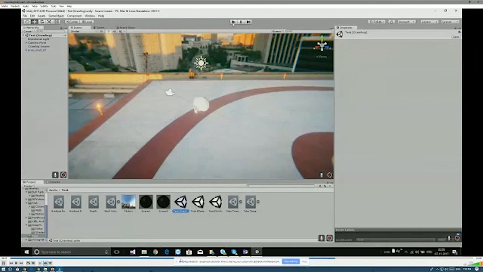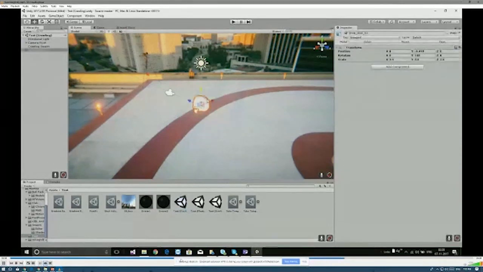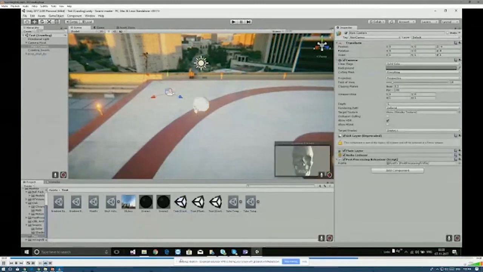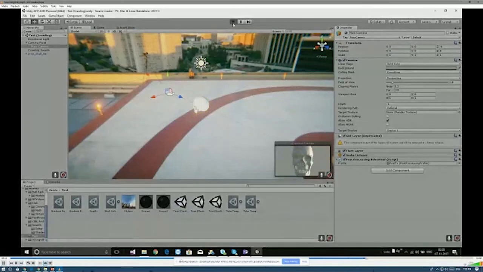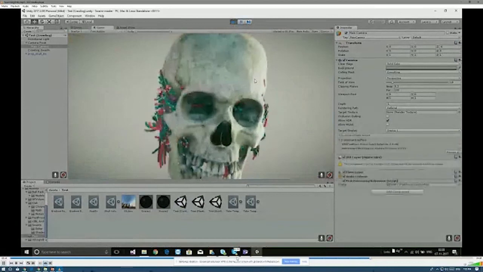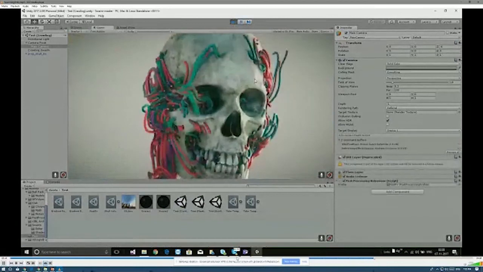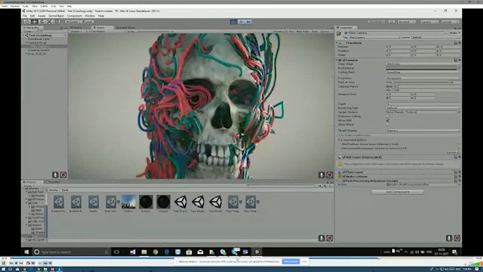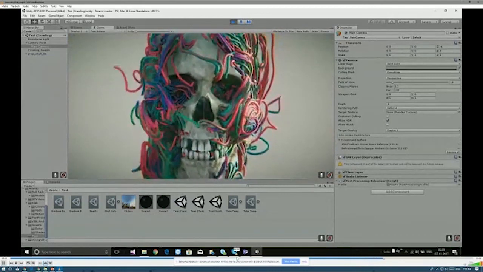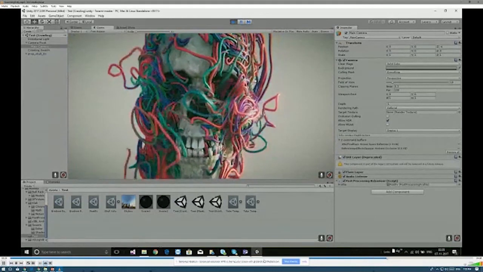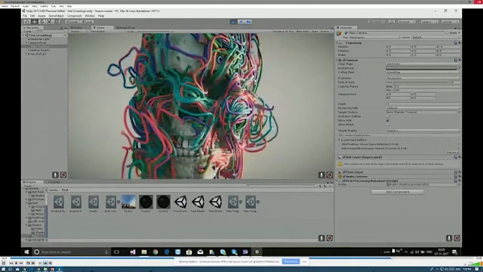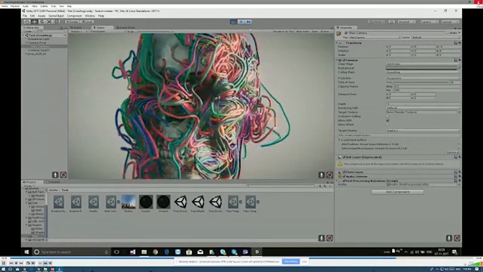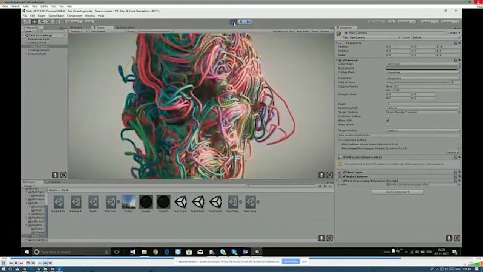If we focus on this particular skull, and this is the camera involved. So this is the camera preview. If we run this particular simulation, we see that the swarm is being generated on the skull. So this is how another swarming simulation occurs for this particular option.